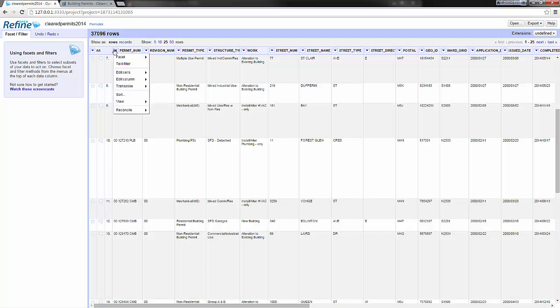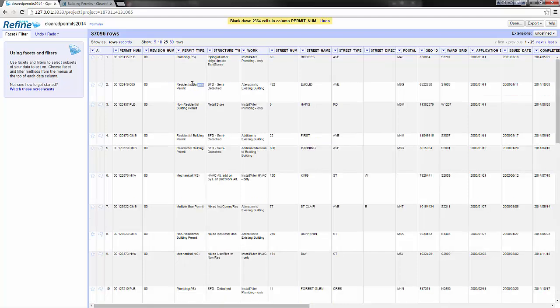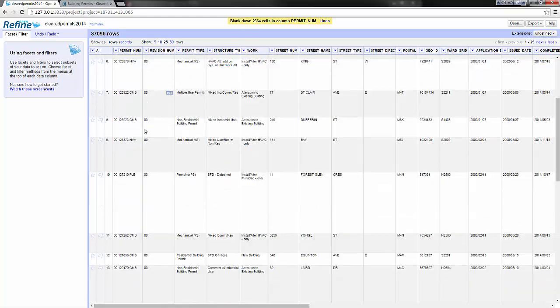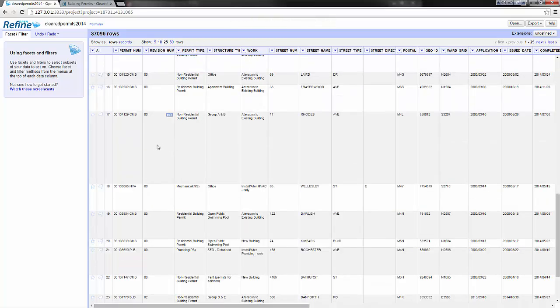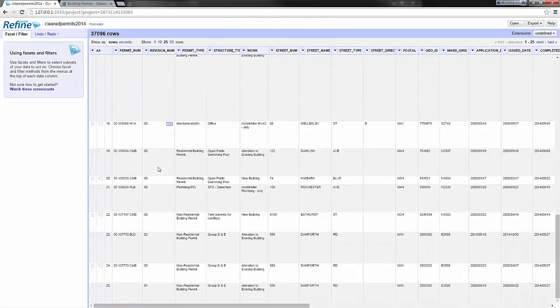So now in my permit number, I will use edit cell, blank down. Here we see 2,364 cells have been blanked down. And if I scroll through my results, for example, I see 025 has no more content, because first it was containing 00137770.